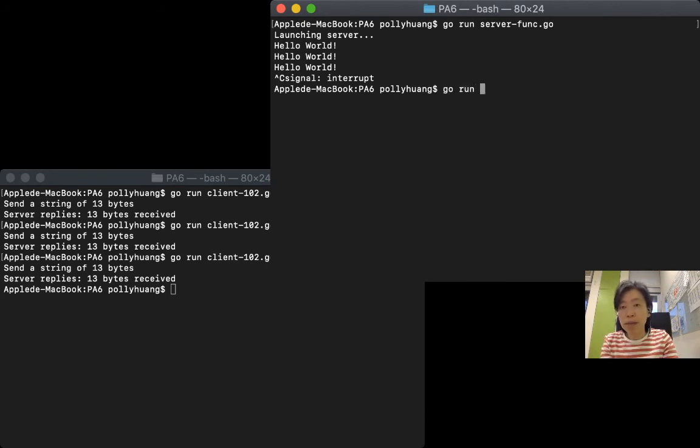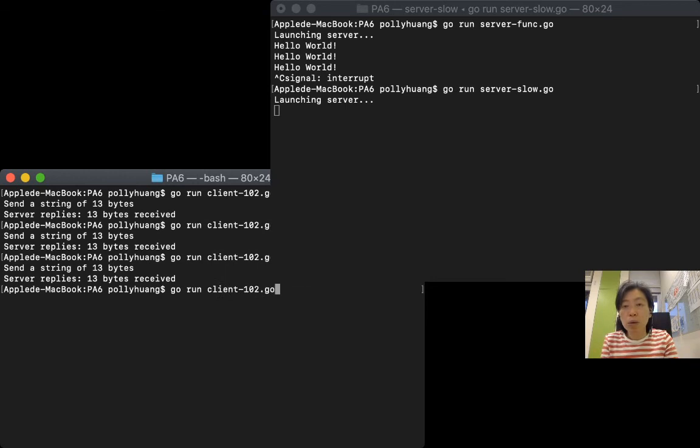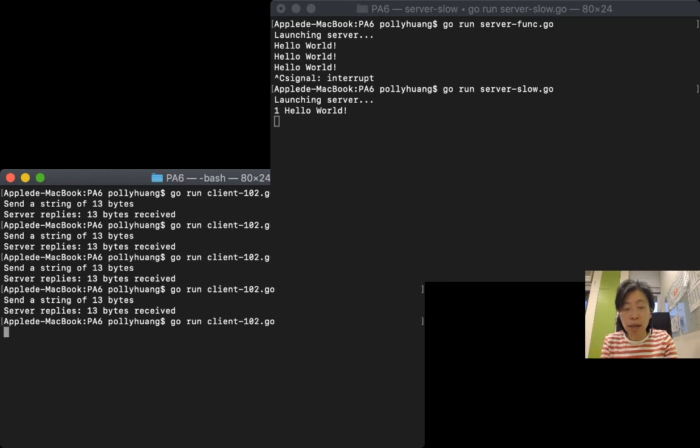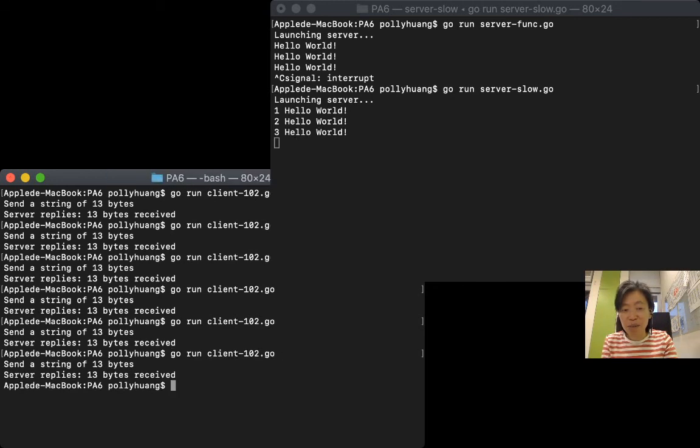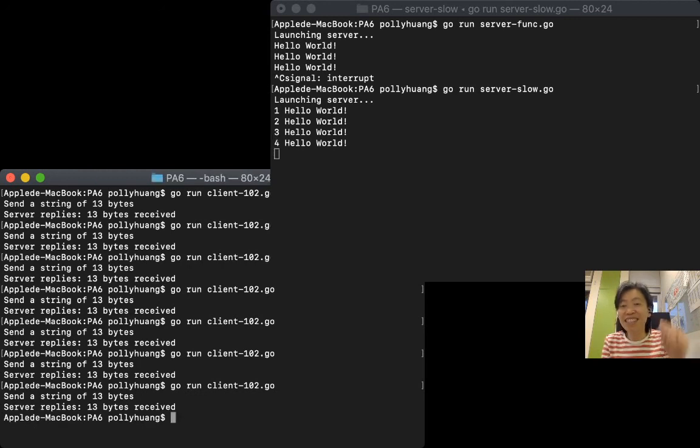So go run server slow.go. Okay, server launched. Now let's run the first 102 and see. And quickly run it again. You see, first line shows real quick, but the second line gets a bit of a pause before it shows. Okay, let's do it again. First one. Second one prints the first line, but waits until the second.